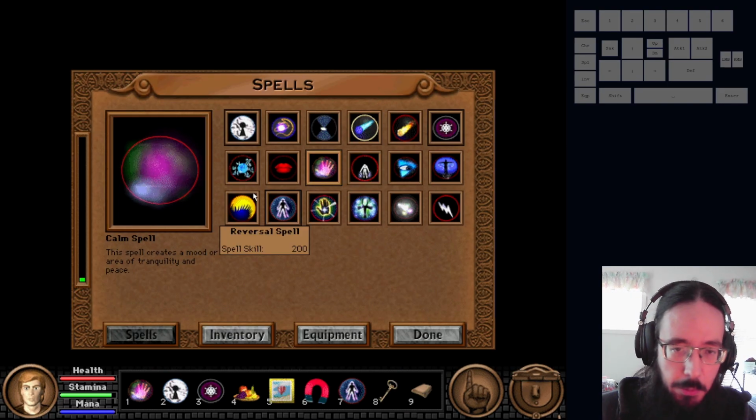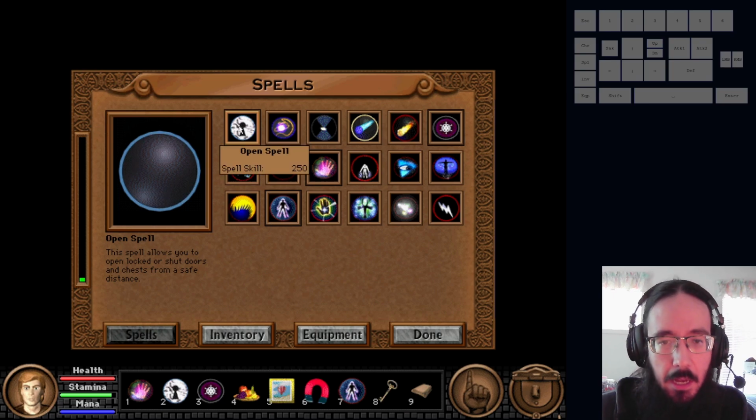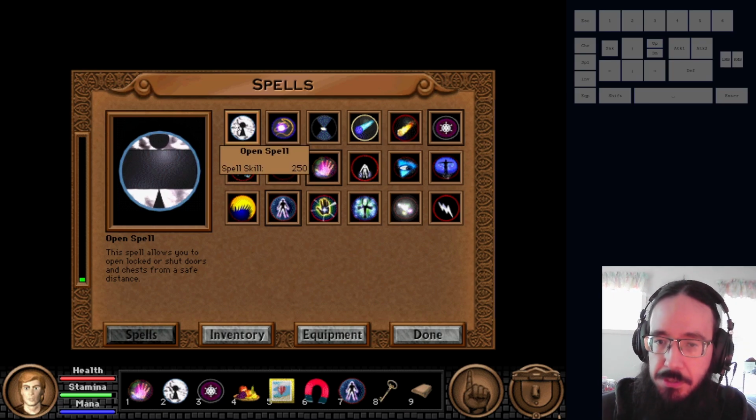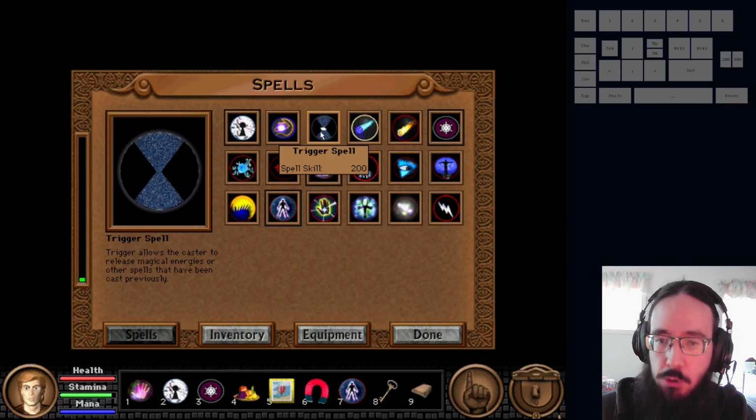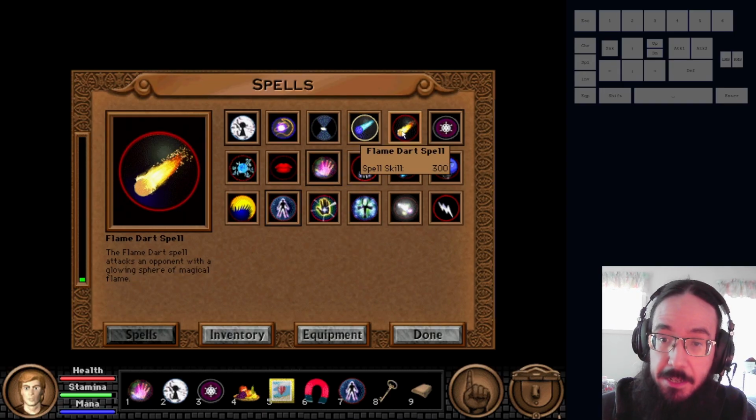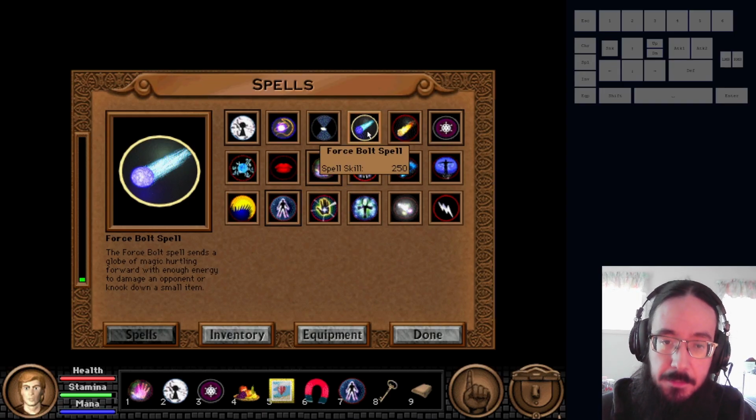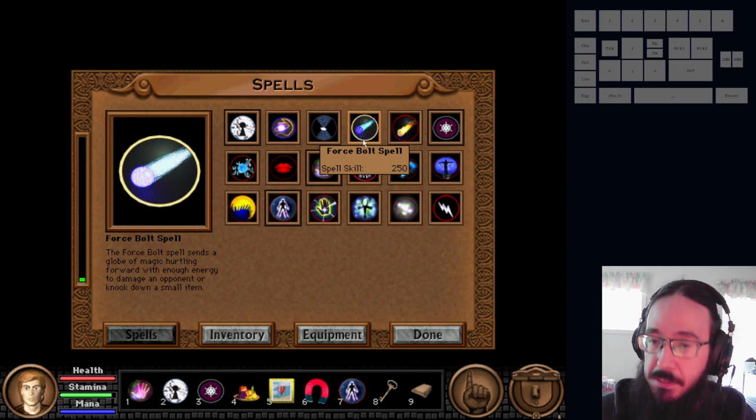The other spells that are worth mentioning, I'll just go over them quickly. Open just lets you open doors and chests from a distance. Trigger is used in a couple situations where you need to set off a trap. Force Bolt and Flame Dart are projectile spells. Force Bolt bounces off of walls. It's critical for the Skyrunner glitch, which I will go over in another video. But we use it in one specific instance to hit a lever from the distance.